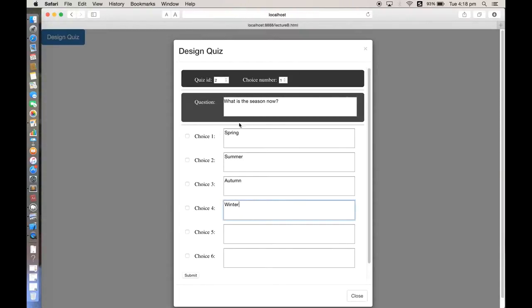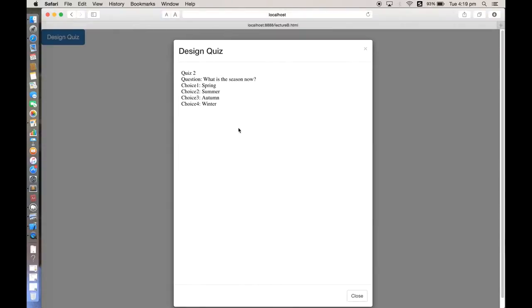And there are 4 choices here, so the choice number is 4. If we click the checkbox here, it means this choice is the right answer. We can choose several choices. We can have several right choices. For example, if we click choice 1 and choice 2, both choice 1 and choice 2 are the right answers. But this time we click just choice 1, and then we submit it.